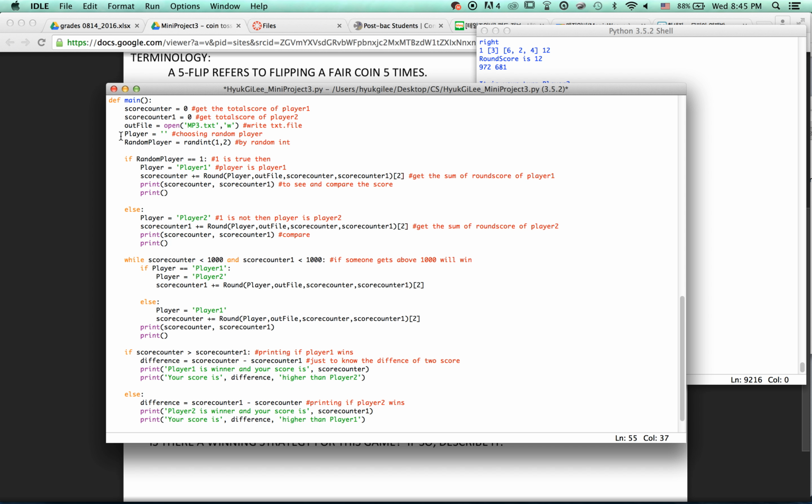And player equals, right now no one, but I'm mentioning who's going to be, and it's going to choose a random player. For the random player I use random int 1 or 2, and if the random player is 1, then player is 1. Player 1 has the score counter, so get the sum of all round scores of player 1. And then I'm just going to print score counter and score counter 1 to see player 1's and player 2's round scores, and to compare the scores.